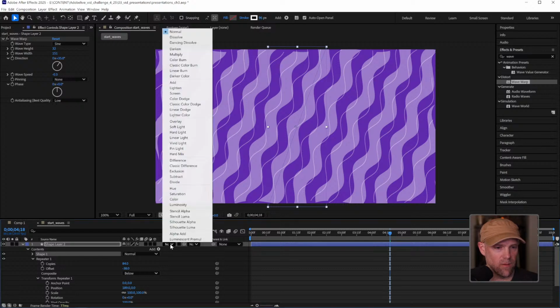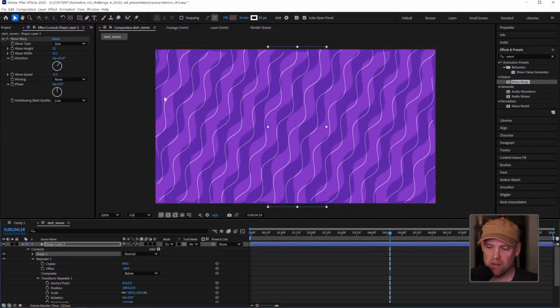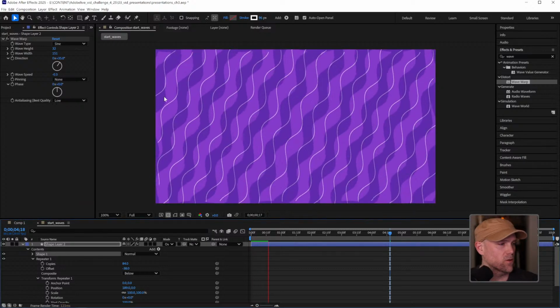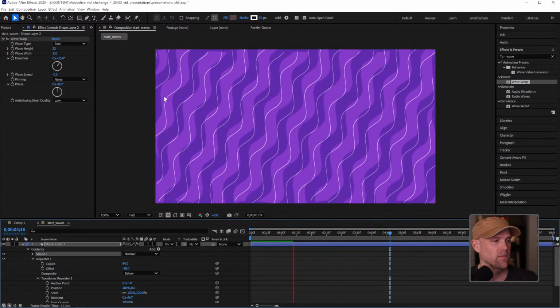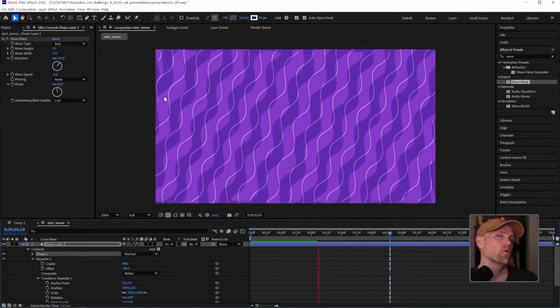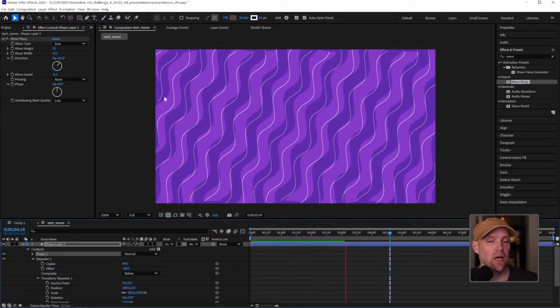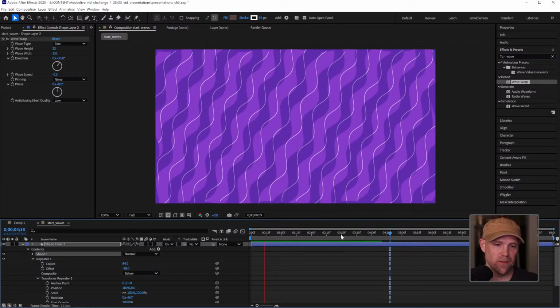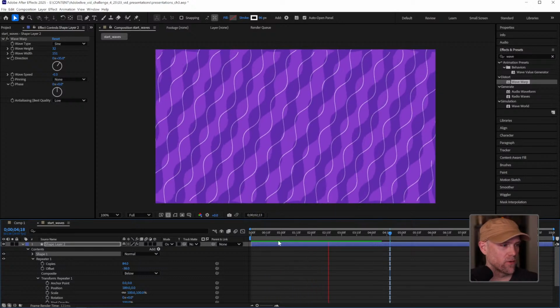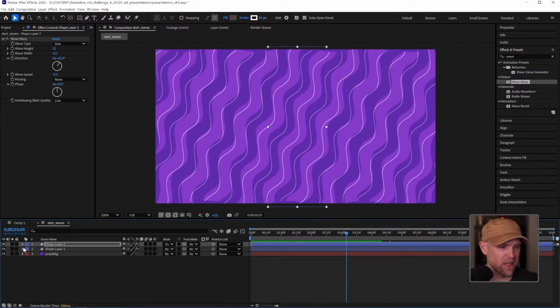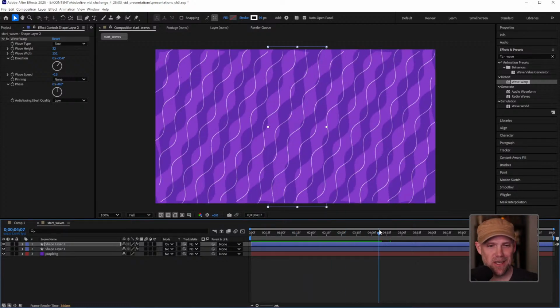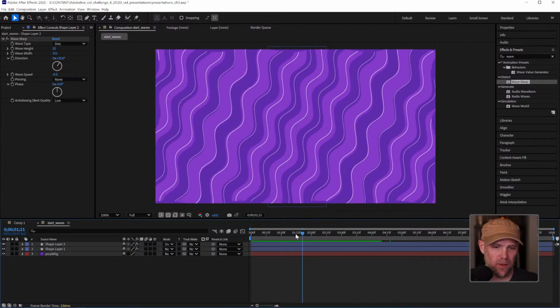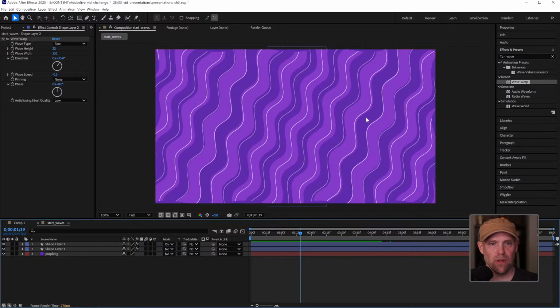And then maybe a multiply or an overlay. Yeah, let's see what this looks like. So something like this, I think could work well for our background. Now, I already have a version of this rendered out that we're going to use. It's not quite the same. I don't remember what the settings were exactly for that. But if you did want to render this out, a couple of things I would look at first.